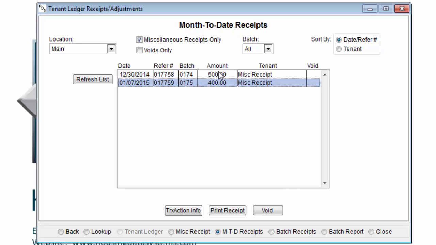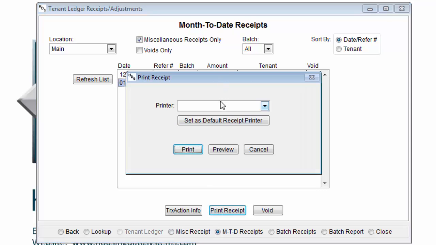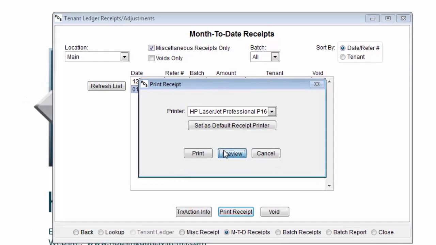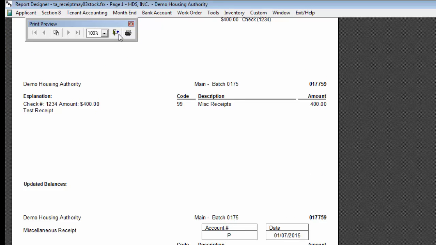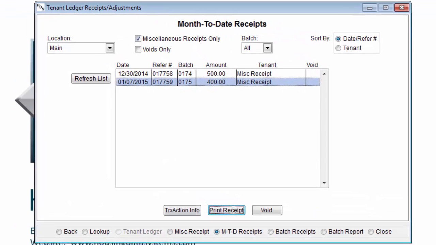This is useful when you need to reprint a miscellaneous receipt without creating a new receipt, and we can do that by just clicking on the receipt and hitting print receipt. And there we can pull this receipt up again if we actually wanted to print it back out. And this is really the only way to reprint a receipt you've taken previously without creating a brand new receipt in the system.